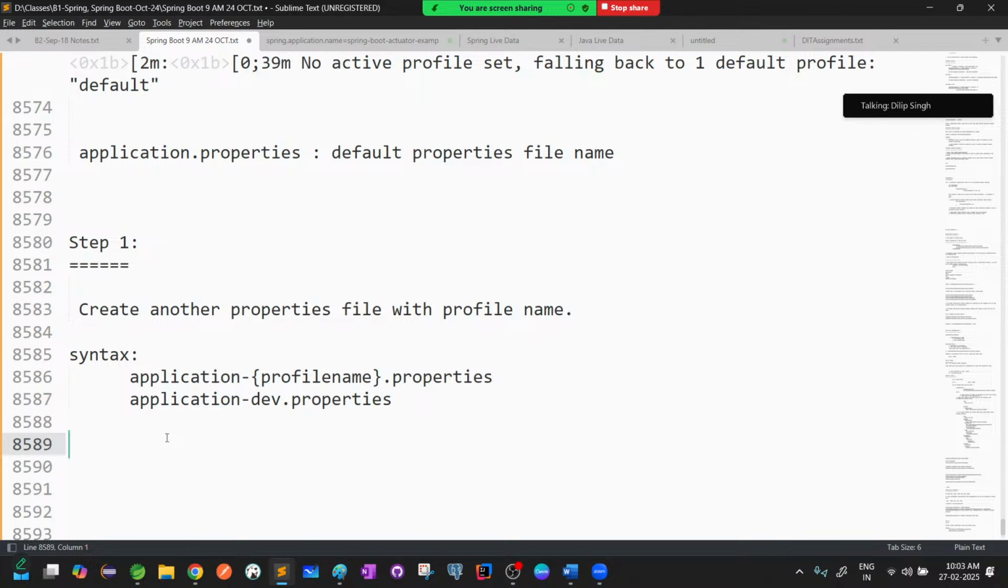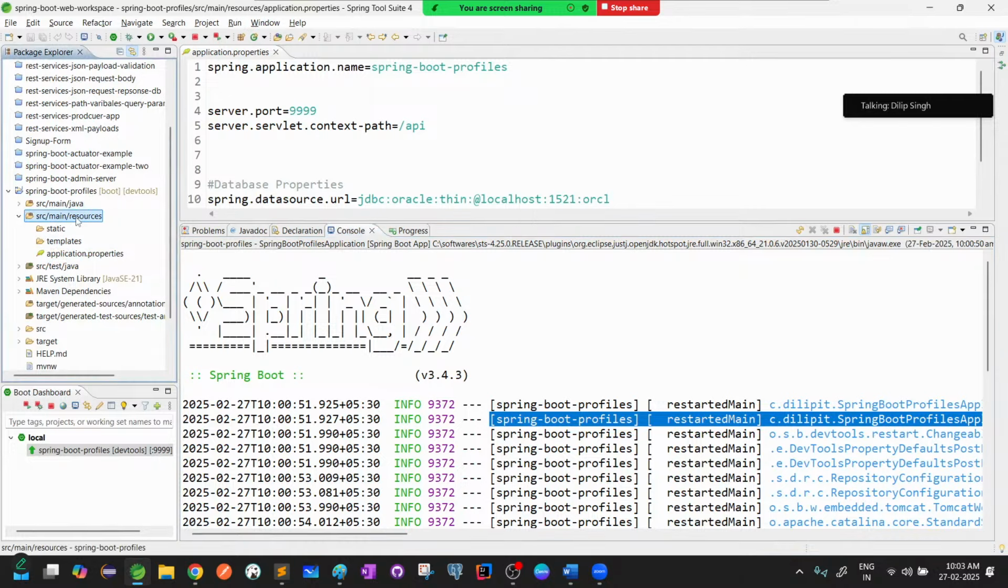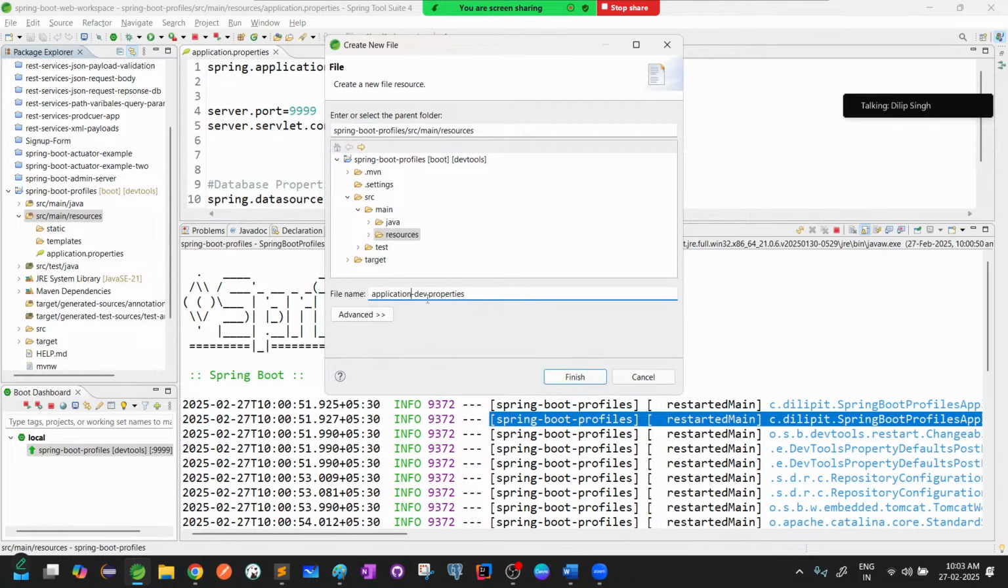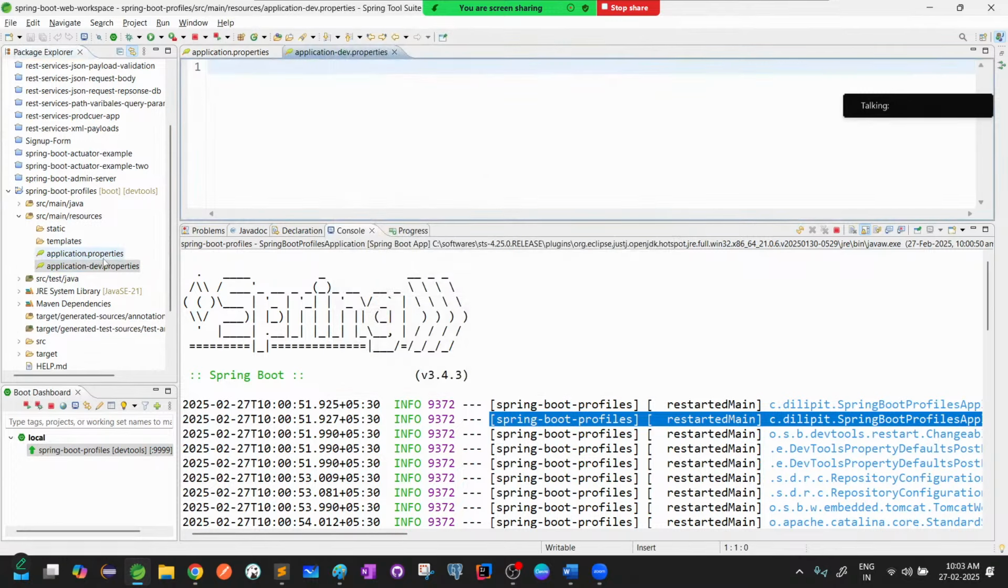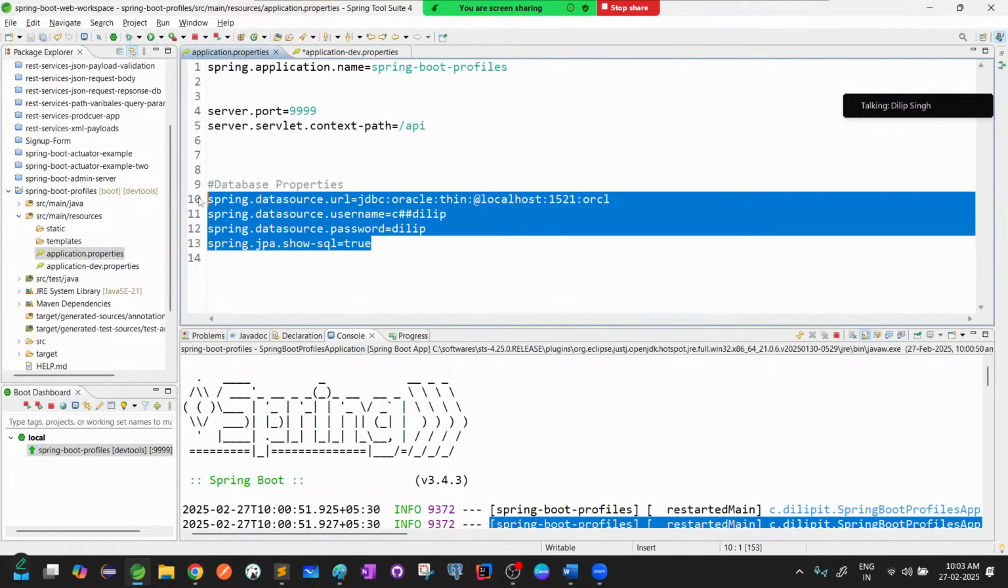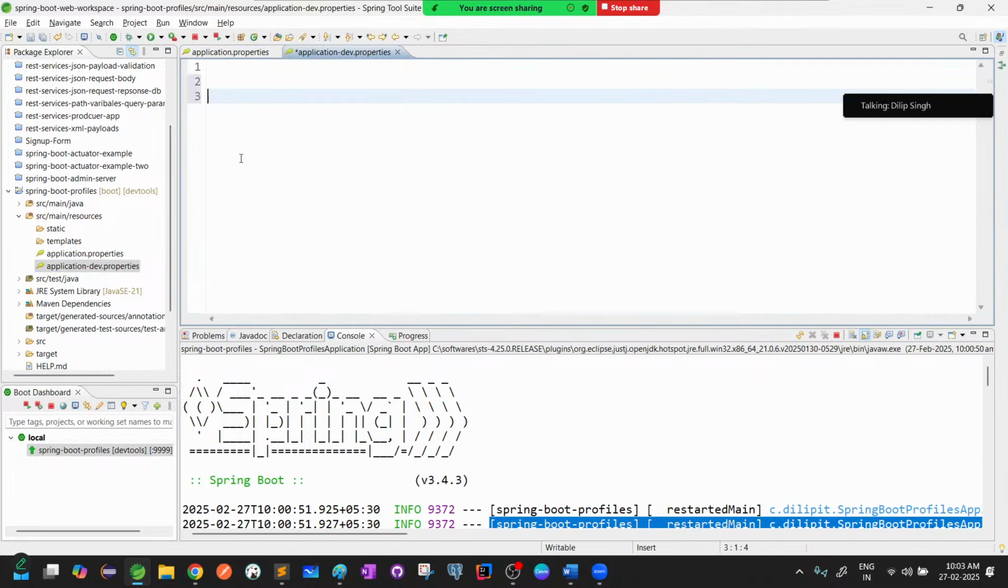So now you created a single property file, application-dev.properties. Let me create it now. In the same resources folder, new file, application-dev.properties. Now how many property files do I have? Two. One is application.properties, the second one is application-dev.properties. Here I'll keep all the properties related to the dev database, whatever changes from one environment to another.